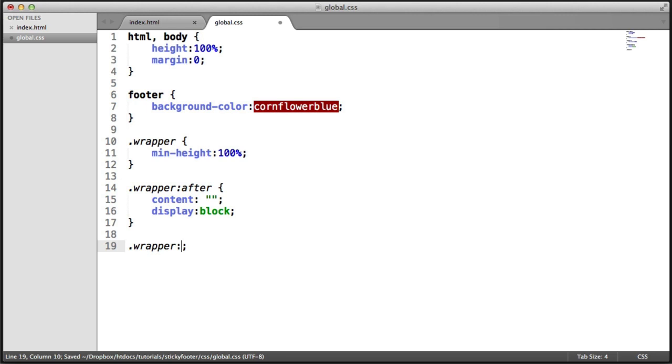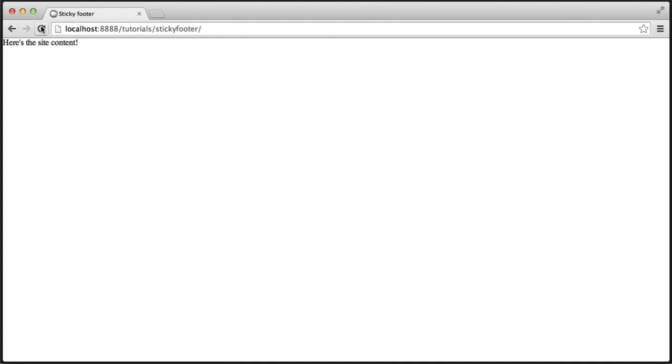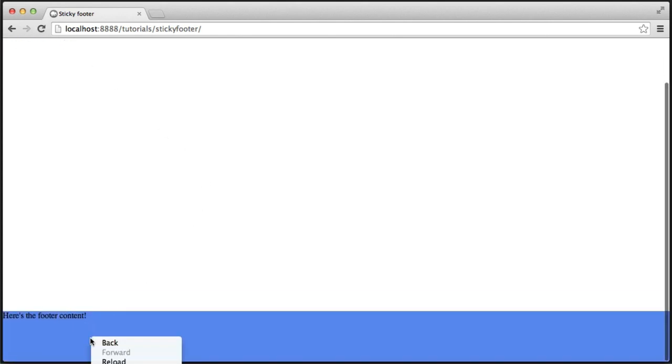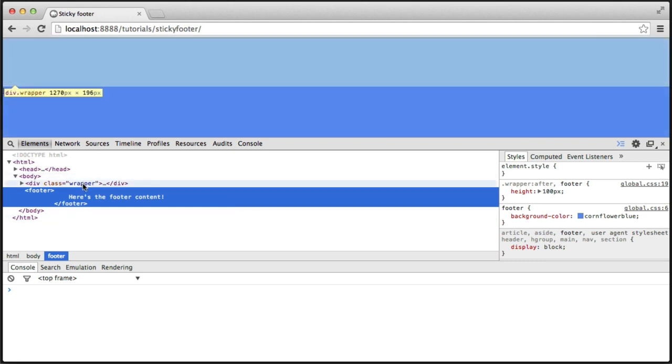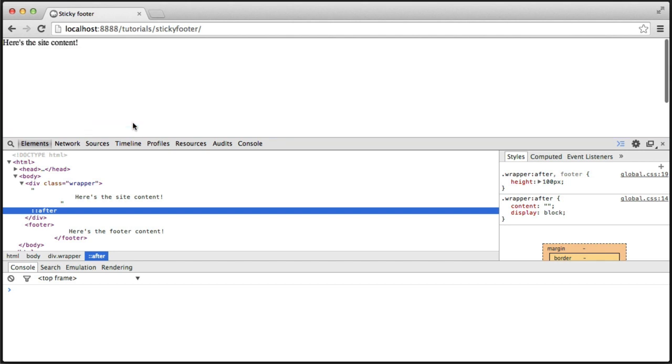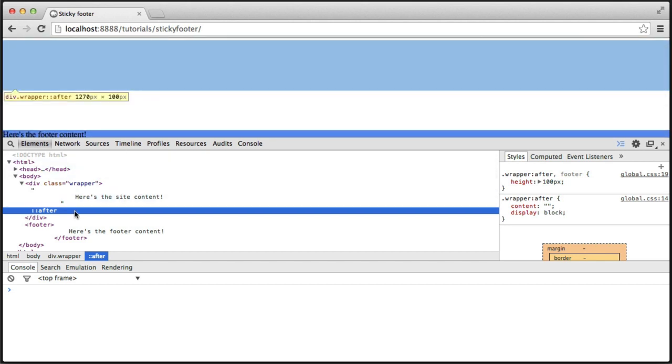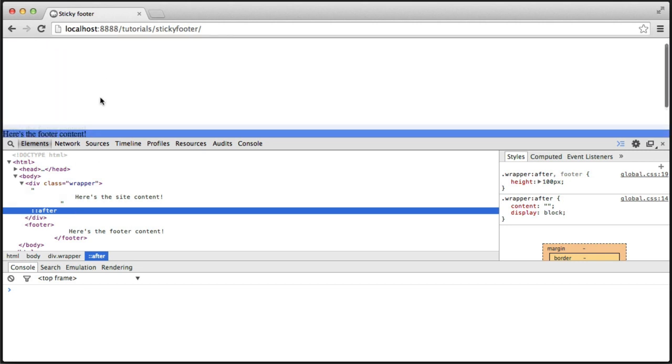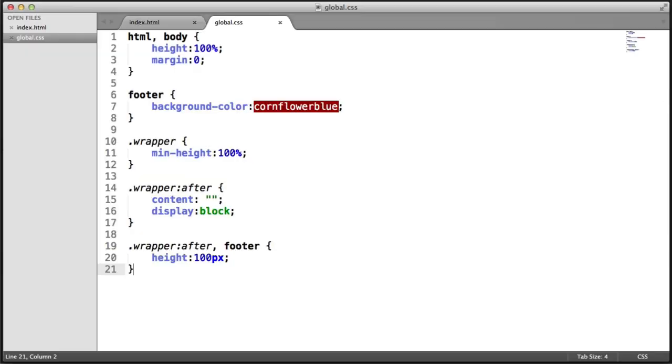So what we can now do is say wrapper after, but we can also target the footer. Now what's going to happen here is we're going to give these a height of 100 pixels, and that's just going to push the footer down by 100 pixels and also set the height of the footer to 100 pixels. Let's examine this here. So you can see that the footer has been set to 100 pixels. If we just inspect this, you can see we have the wrapper here, and we have the after pseudo element as well. If we scroll up a little bit, we can hover over this and see that the after pseudo element has a height of 100 pixels. And that's what's responsible for pushing this down, as well as keeping space between the footer and the content within this element.